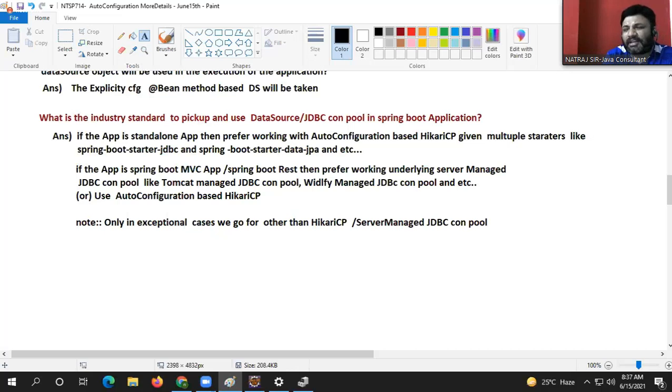Server managed connection pool, how does it give additional benefit? Server managed connection pool will have more global visibility. It can be used in multiple web applications, multiple distributed applications, and moreover, some extra properties also will be there to clean the connection pool and other things.